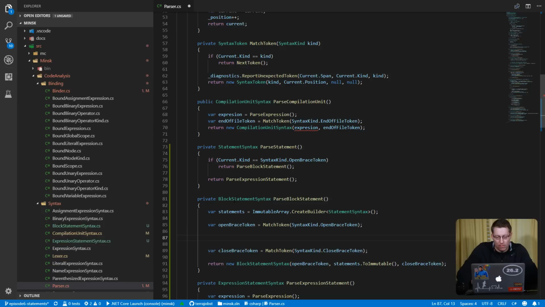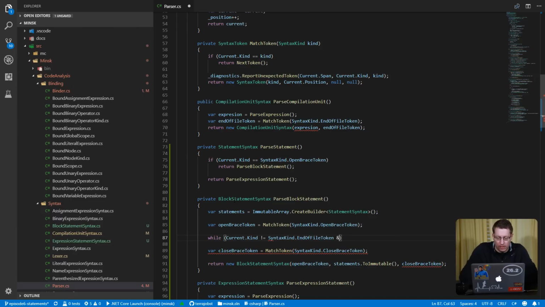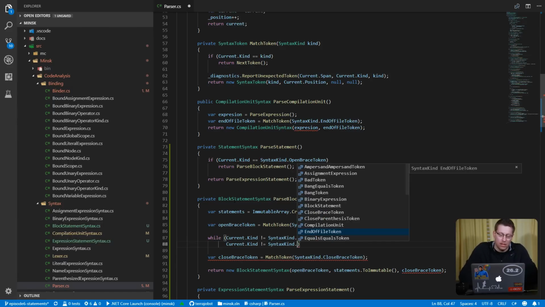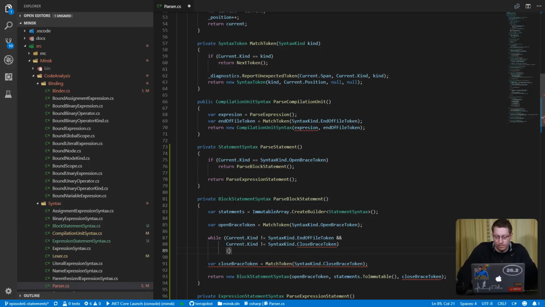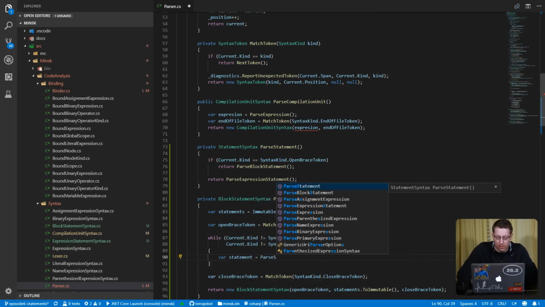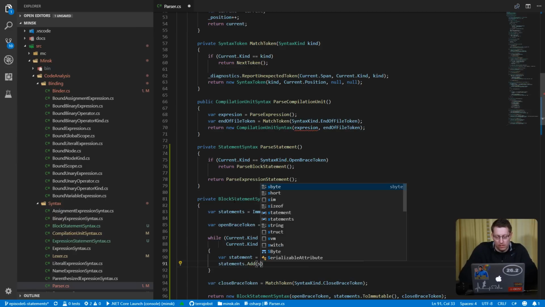And now in between here, what we're saying is, while current kind is not syntax kind end of file, and current kind is not syntax kind close brace token, we say var statement equals parse statement, and then we can say statements add statement.